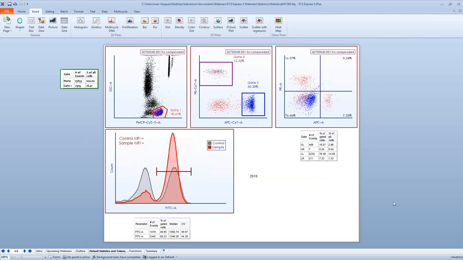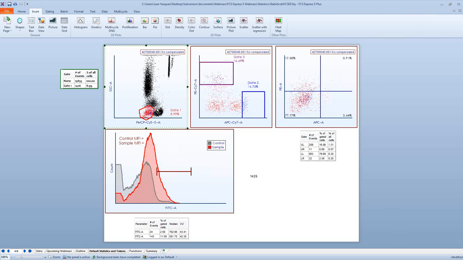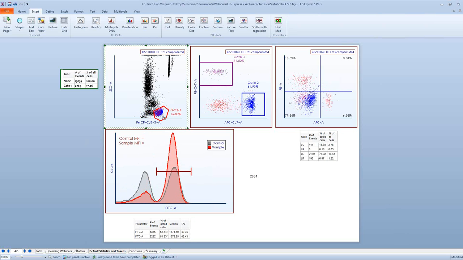Now if I click outside of that text box to deselect it, you'll see that it just looks like plain text. However, if I move my gate around, you're going to see that number automatically update. So that's what I mean by it's live, it's dynamic. It's always going to be automatically updating. FCS Express is going to constantly evaluate that number as the conditions in our analysis change.